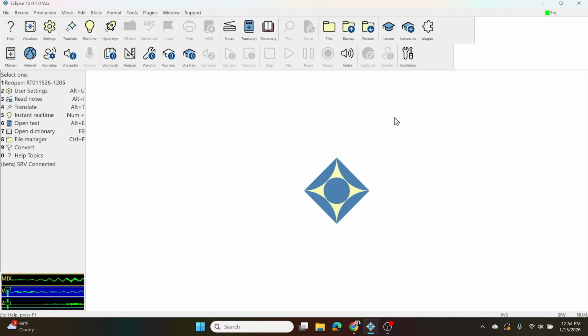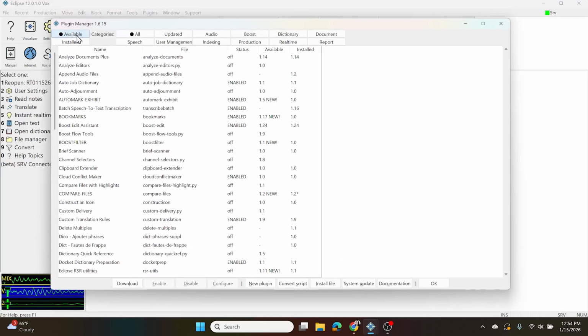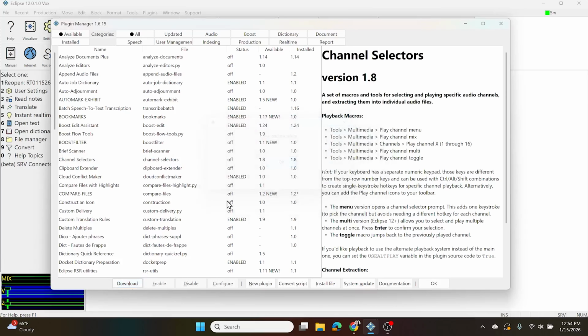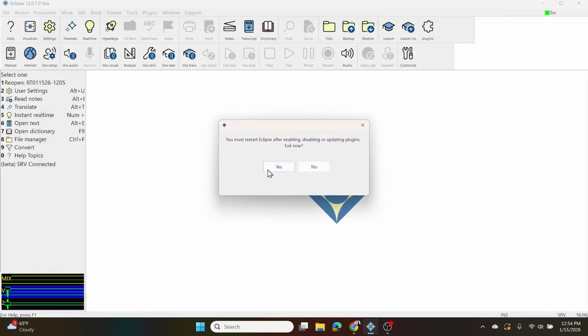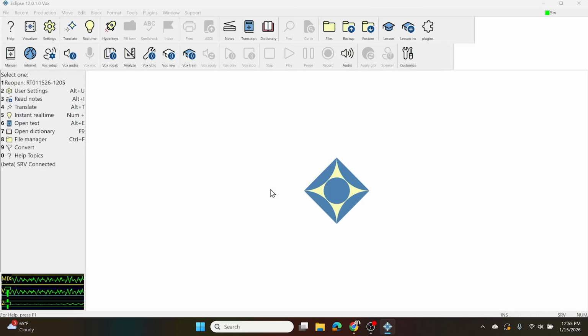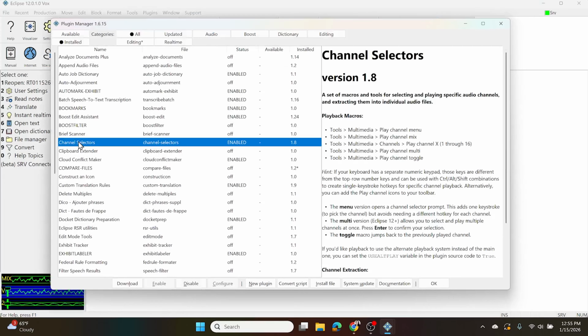To download and install the Channel Selector plugin, I'm going to open my plugin manager. I'll click Available, and I see Channel Selectors in the alphabetized list. I'm going to download and then enable it. I'll click OK, and then click Yes to agree to restart Eclipse. I'll choose my user again and load Eclipse. And now I'm back in Eclipse, and the Channel Selector plugin is installed and ready. And so I see that Channel Selectors is in my installed list.